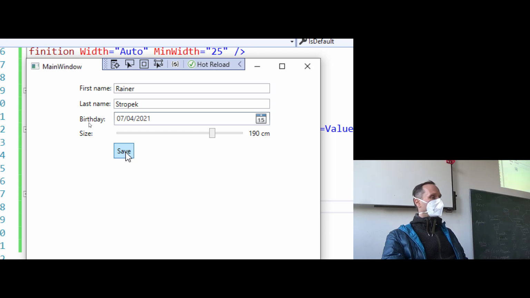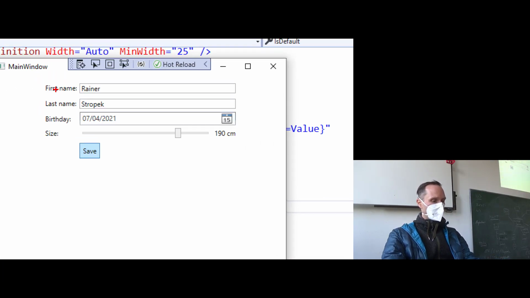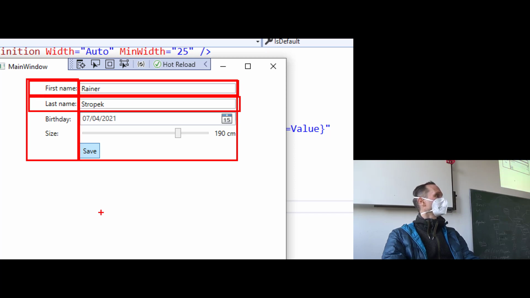Stack panel, dock panel, wrap panel, or grid? Yeah, exactly. I used the grid to implement this form, and this grid consists of, here, 1 column, 2 columns, 1 row, 2nd row, and so on. I think you got the idea.